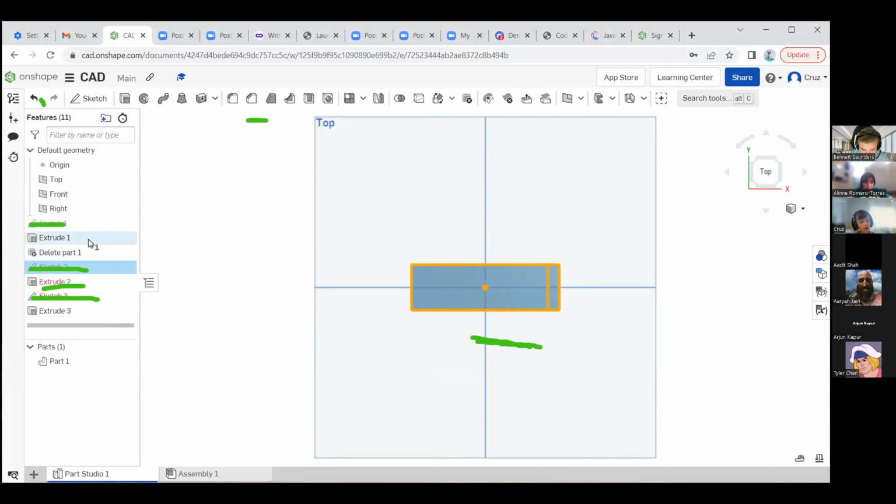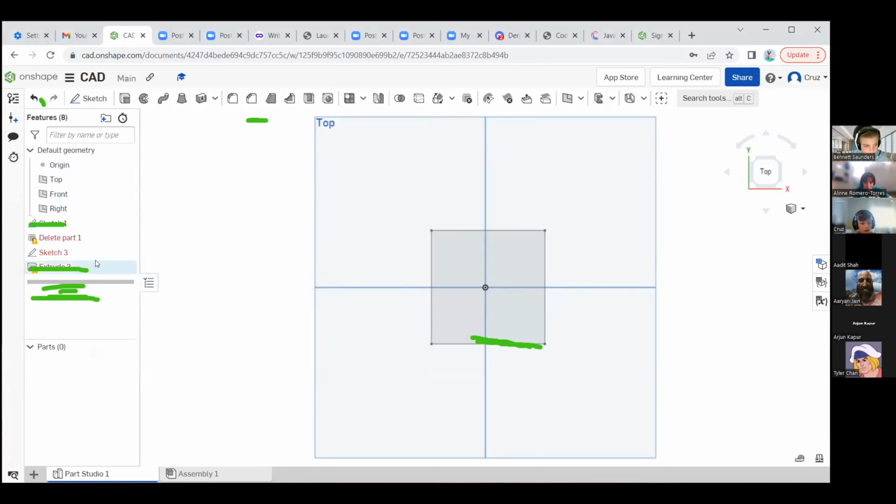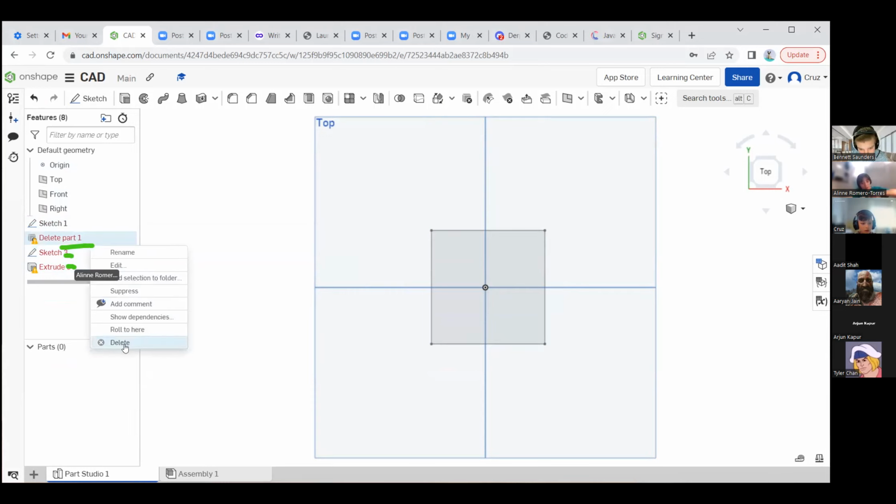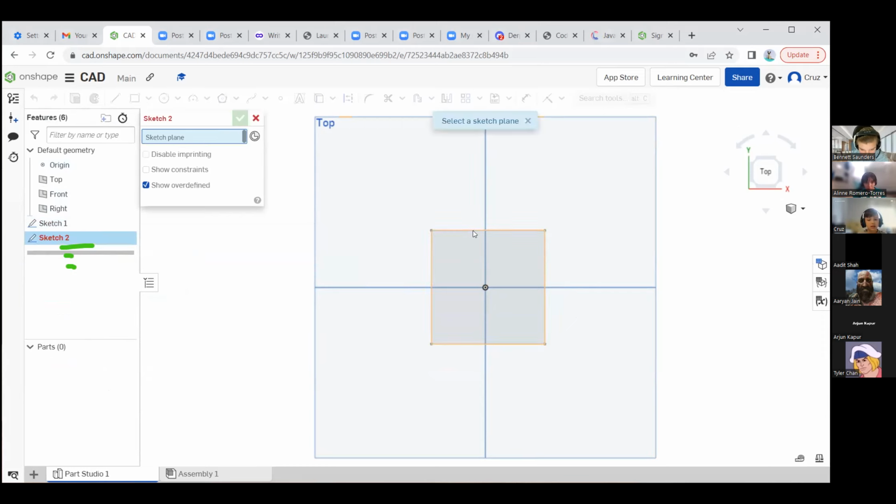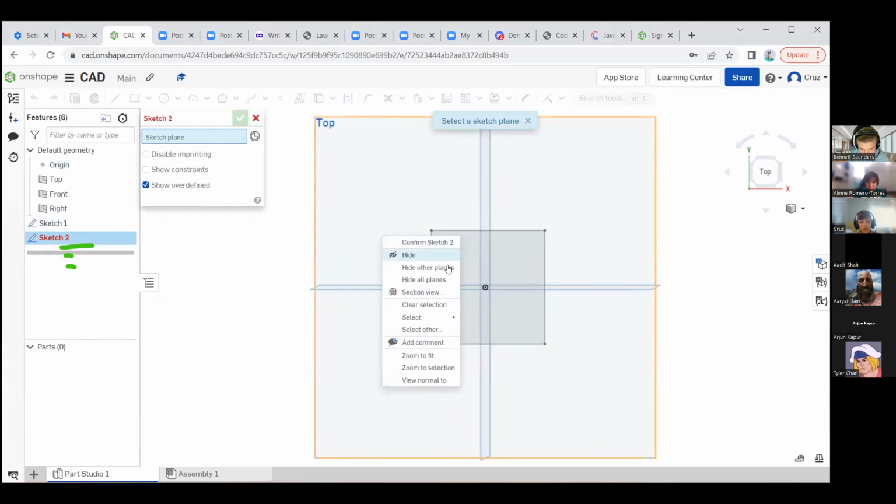So you can select these and try deleting them, like the things in red. That means they're errors. Okay. So you can also delete this and this and this, just by that. Yeah. Okay, there. Alright, well, I'm gonna sketch again.